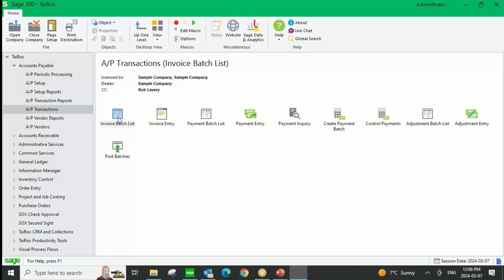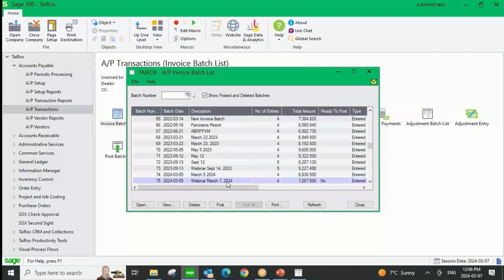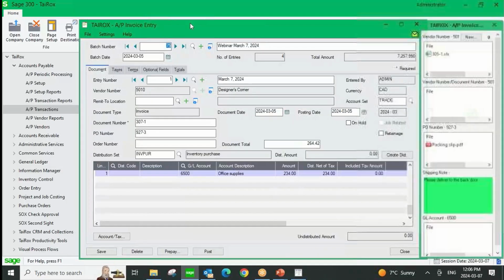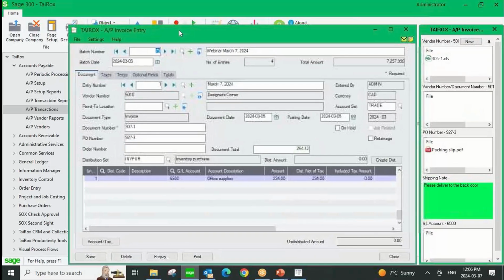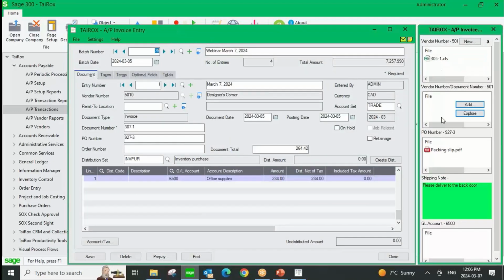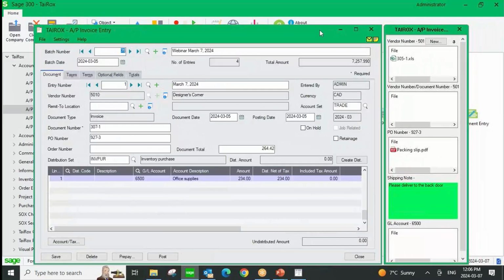So if we open up our AP invoice batch, the way Document Management Link works is you'll notice this additional window appears beside the Sage screen. This can be changed in size. I've pinned it to my Sage screen, so if I move or minimize my Sage screen, the Document Management Link will move with it or minimize with it.